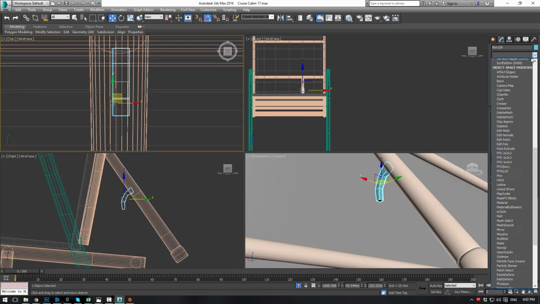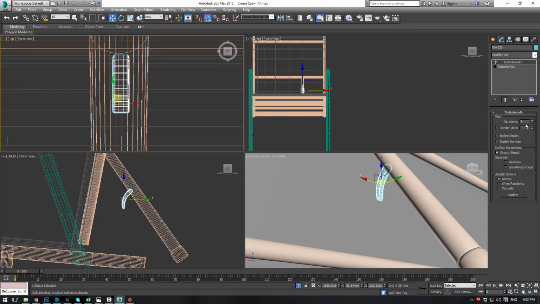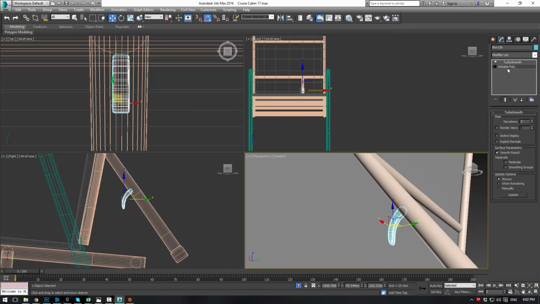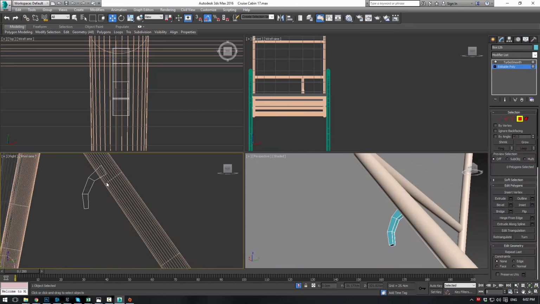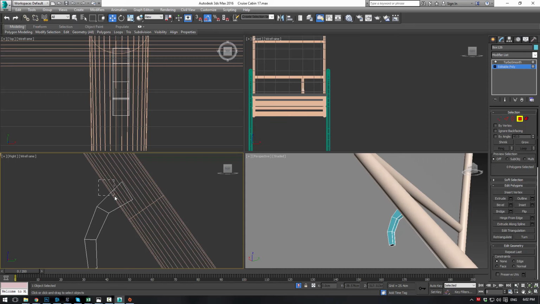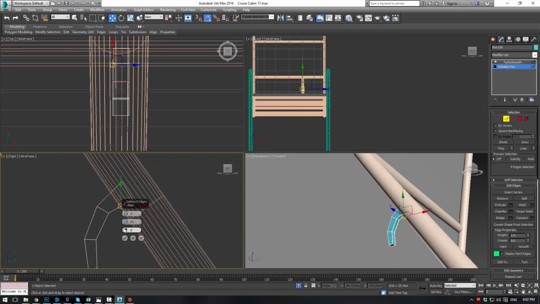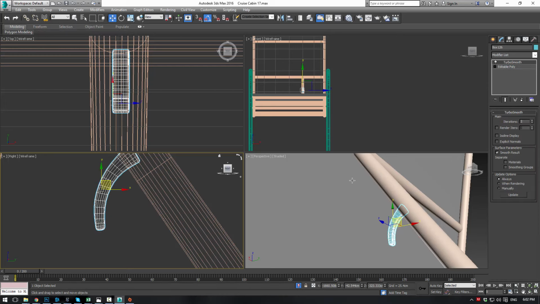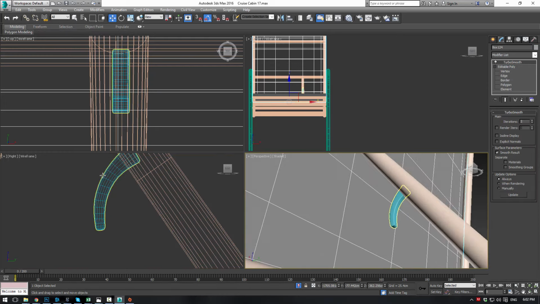Alright, give it a Turbosmooth. And that looks very nice. Actually, we'll do one more connection sort of here. Just one, and move it to the edge. And we'll do the same over here, except not quite as close. It'll just retain the shape a bit better.